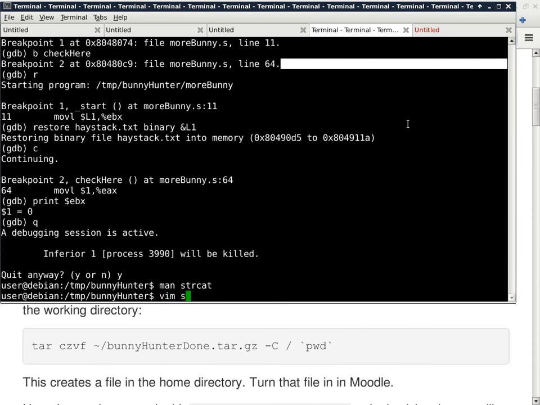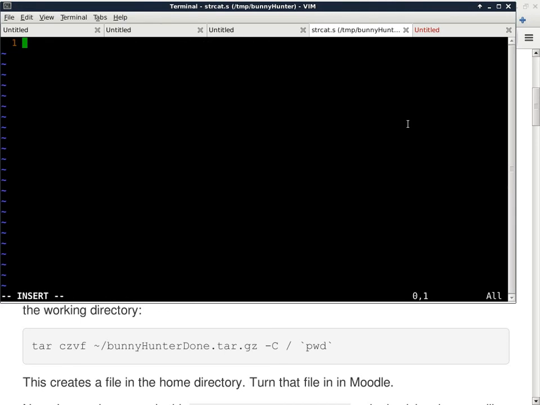Like I remember in my data structures class, I had a string cat. We do that in C, but I don't know how to work it in assembly. Okay, sure, we can do that.